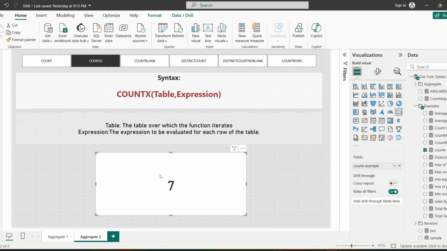Coming to the interview question, how is COUNTX different from count? The count function only counts the non-blank values in a column, but COUNTX evaluates an expression over a table and counts the non-blank results. Up to here we have seen how to count non-blank values in a column.